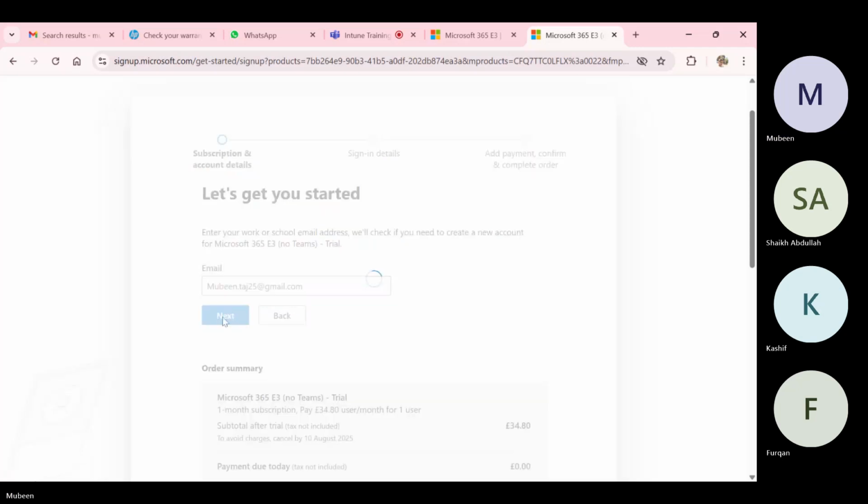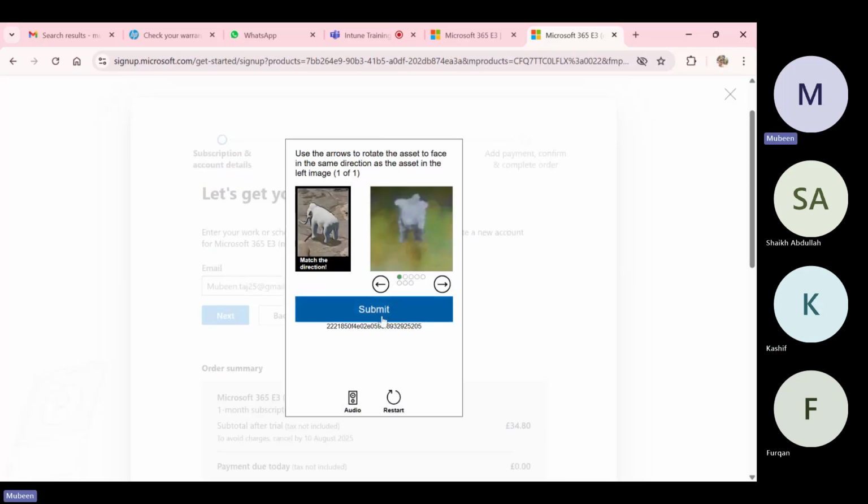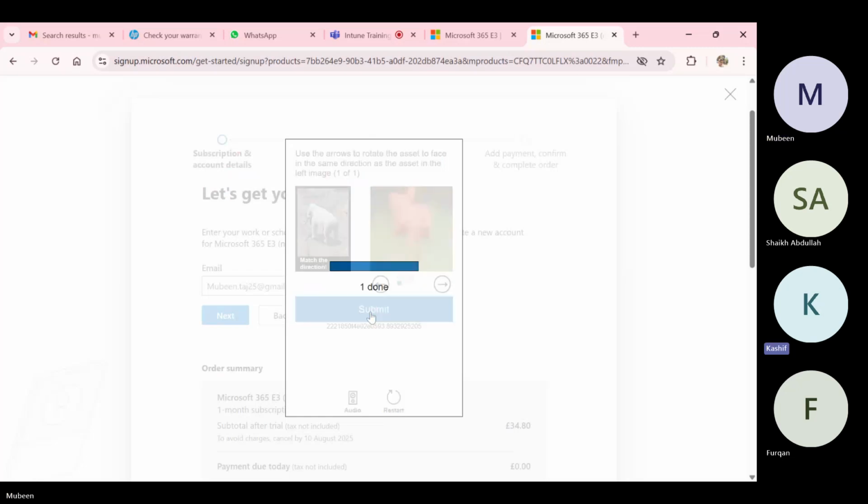Next. Again. Okay. Next. Okay, this time looks quite a different one. So you have an elephant turning, turn in the same direction as the elephant. Yeah, this is the one. You have only one puzzle.